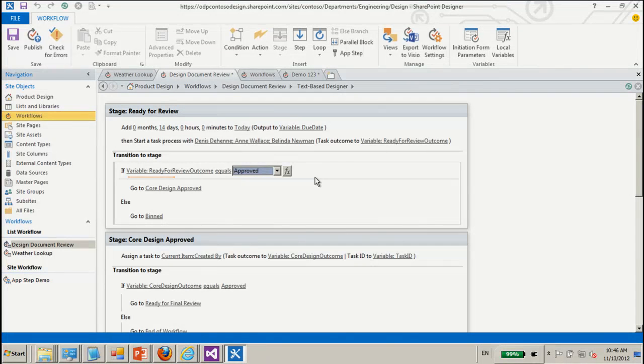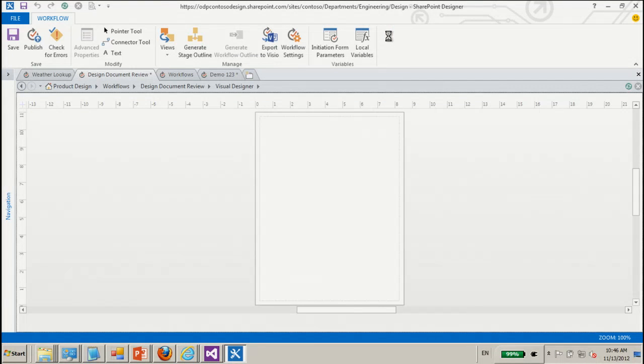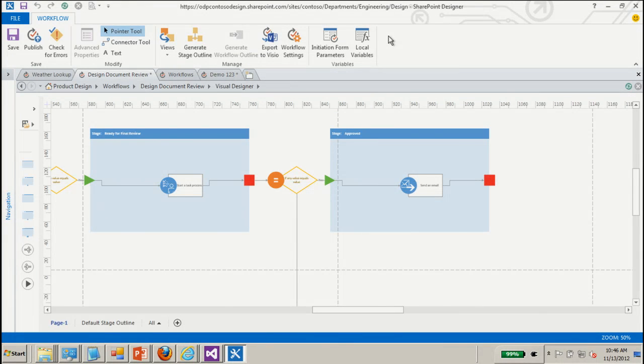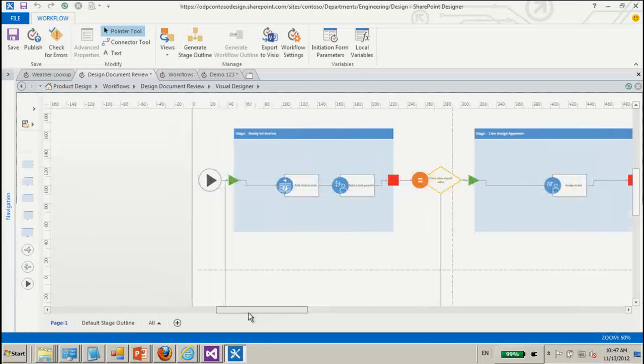But sometimes, especially with a workflow, it's useful to be able to see a visual representation of it. So you want to see it not just in text mode, but you want to be able to communicate what the process is doing. What you actually want is a diagram of what the workflow is doing. So one of the things that's new is we now have in SharePoint Designer a visual editor for workflow. And this visual designer lets me do everything that I can do inside the text editor.